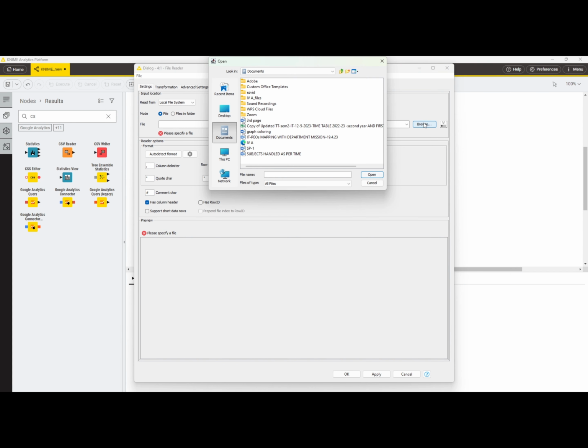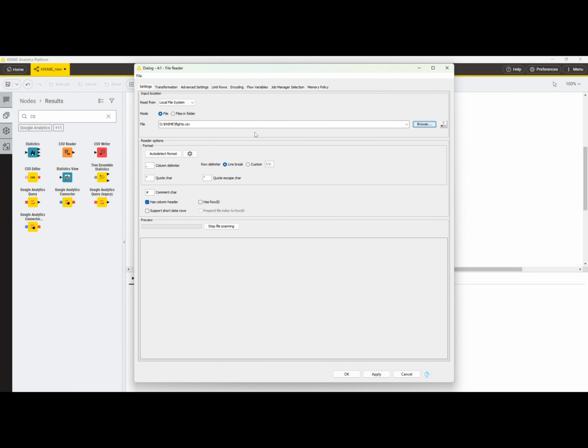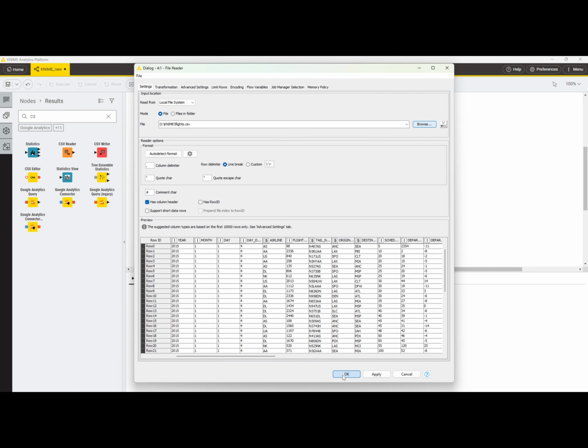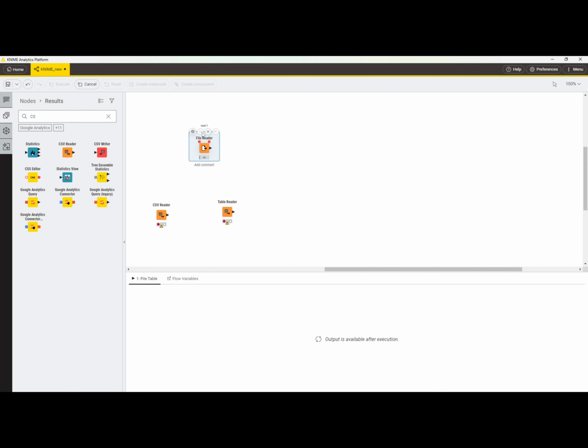Through the setting option, I am choosing the data set. I have so many data sets, and among them I am taking the flight data set. The orange color shows that it is configured properly and ready for execution. Click on the execute button, and I will be able to see the number of rows and columns for this particular flight data set.